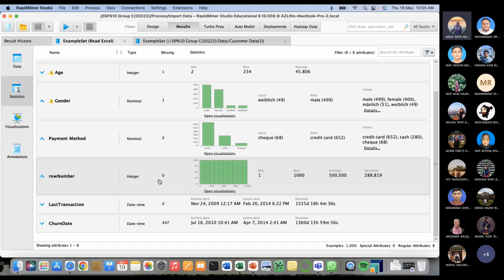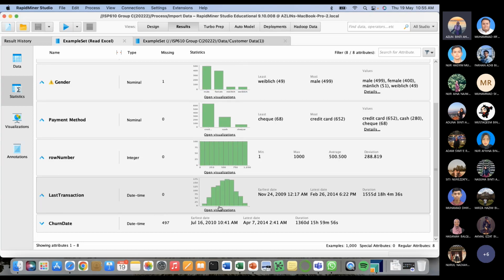Row number, okay, row number is an integer where it will display the sequence number for every data that you have. So boleh tengok dekat sini sama ada perlu ke tidak untuk you consider row number as part of your input. And then we have last transaction. Last transaction in date and time format together with churn date. Last transaction ni sebab dia nak tengok when was the last time orang tu buat transaction. Bila dia churn ataupun dia loyal customer, dia akan ada last transaction.